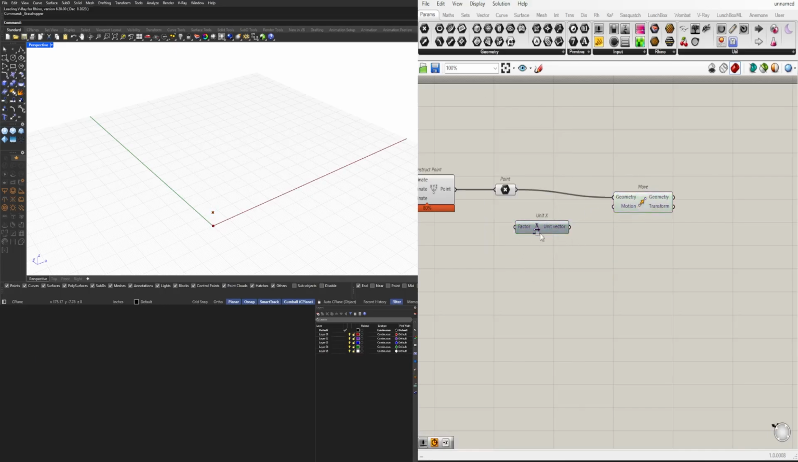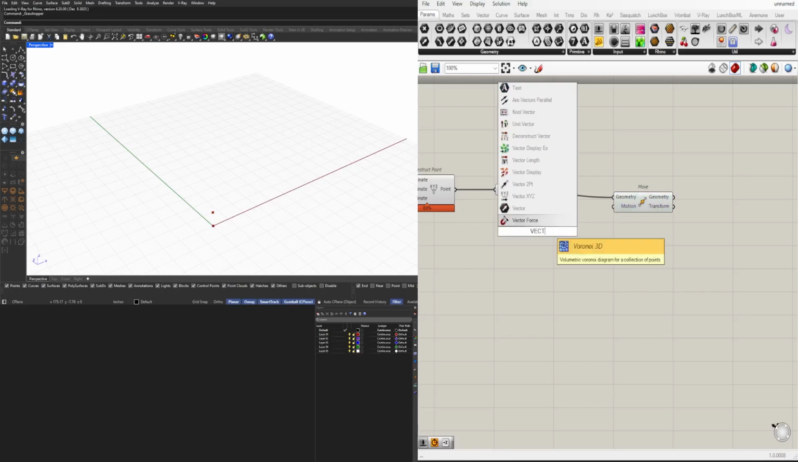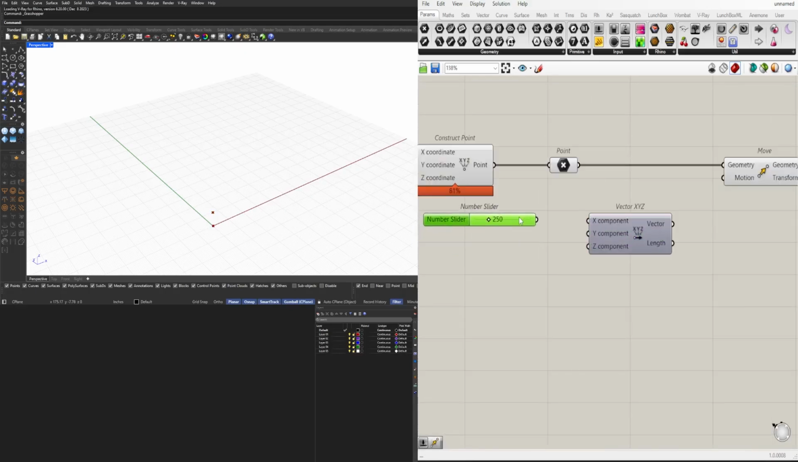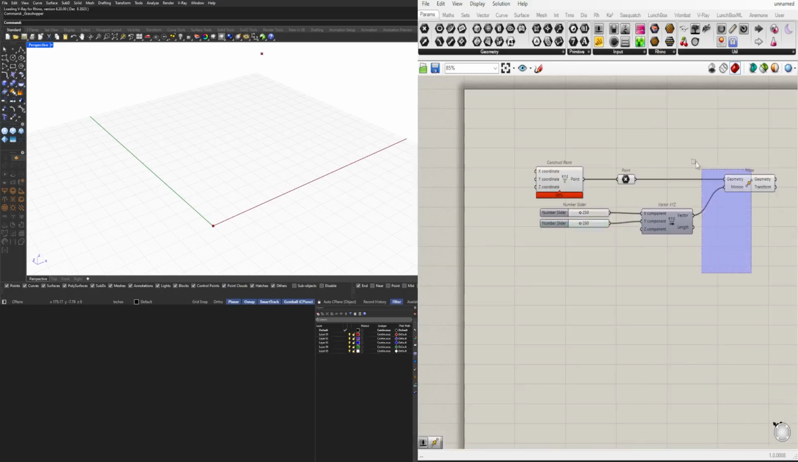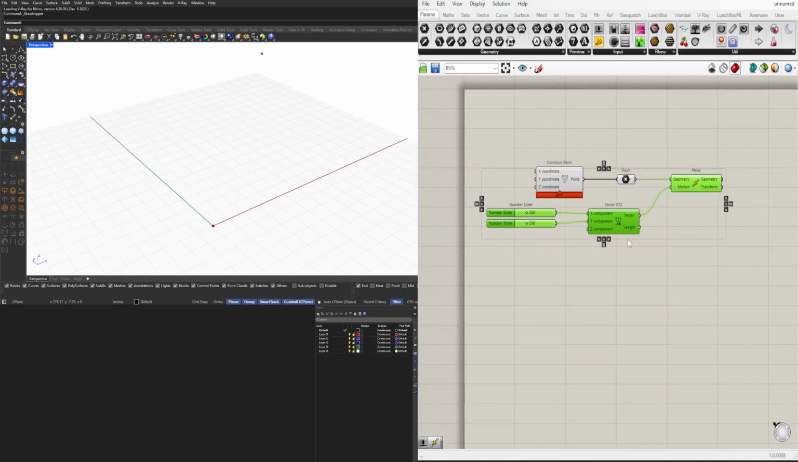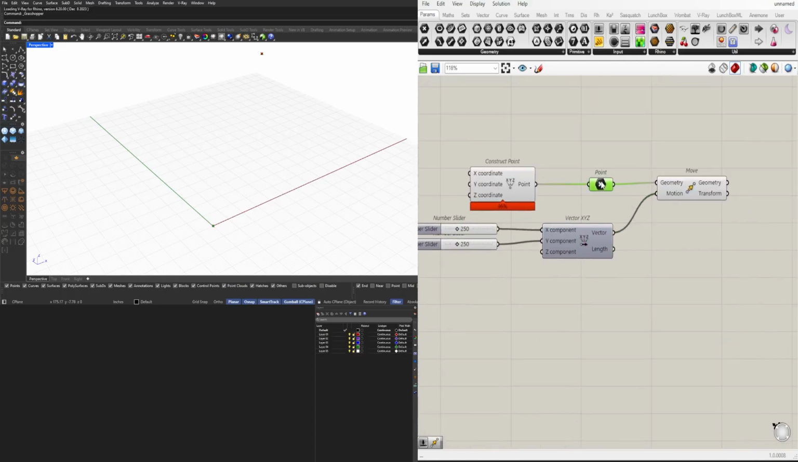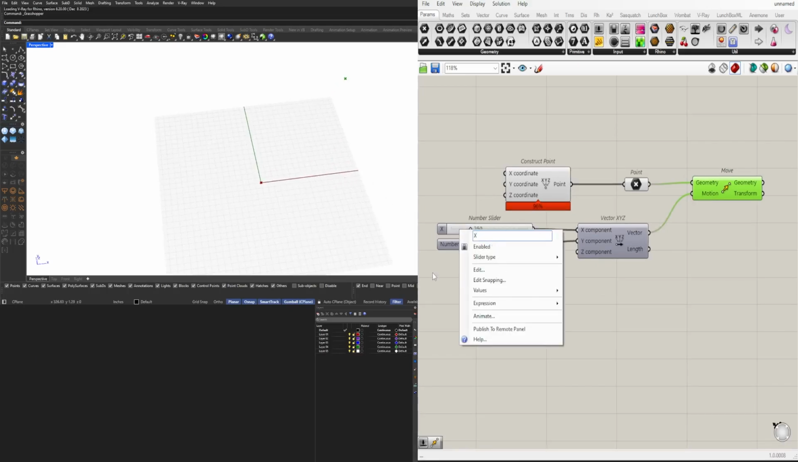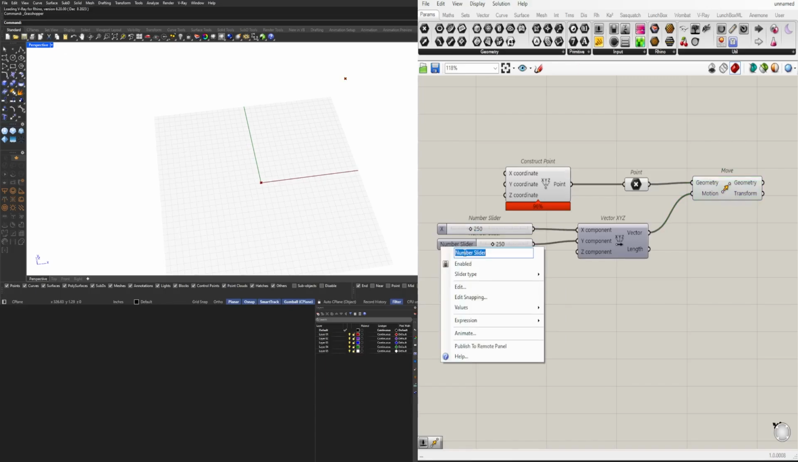So here we'll go to X vector, or there's also another component called the vector XYZ, and we can plug in 2. So here we'll go to, let's say, 250 in the X, 250 in the Y. What that'll do is move it in both of those vectors at once. This way we can change the X and the Y extent.